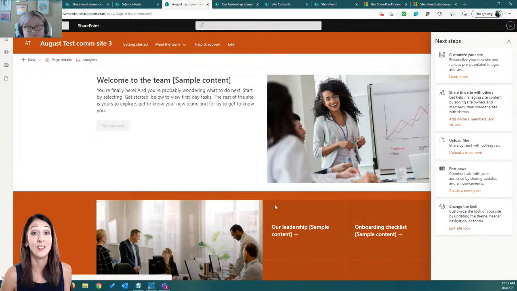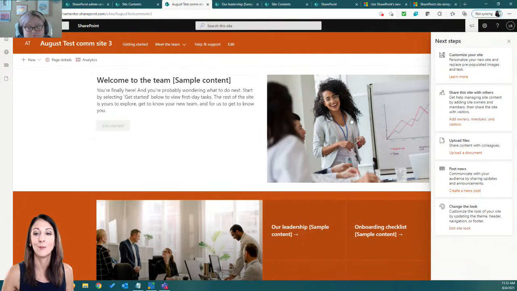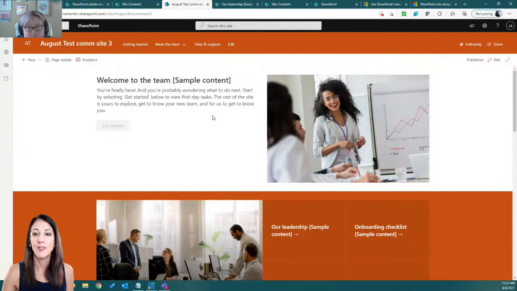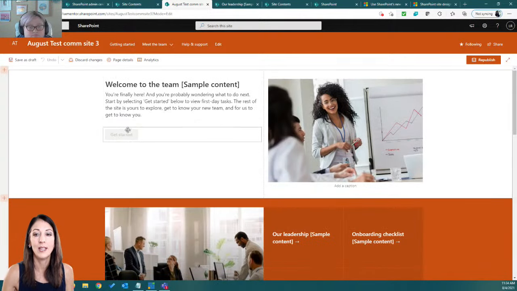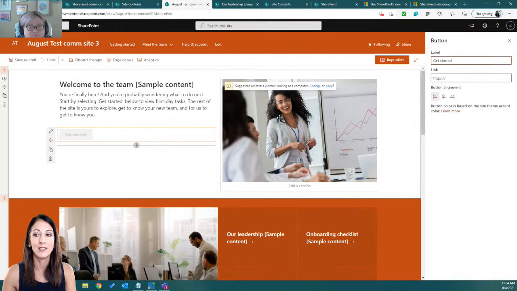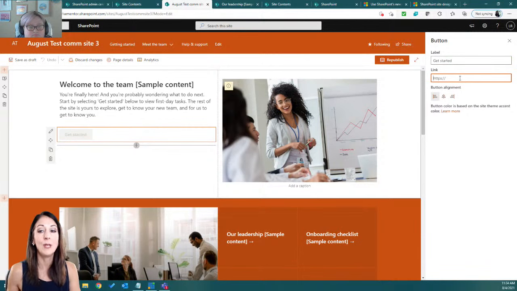Okay. So it is orange, and it even showed as orange in the little preview. So it definitely has a color as part of the template. This one has this really interesting sort of, it's almost like a wizard. So welcome to the team, sample content. This button looks like it doesn't actually do anything. It has no URL. So if you want people to click something to get started onboarding, and you have somewhere you want to take them, you'd put the URL of where you want them to go in this little get started button.